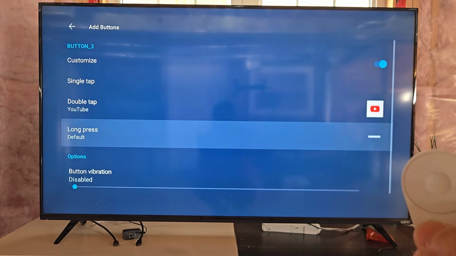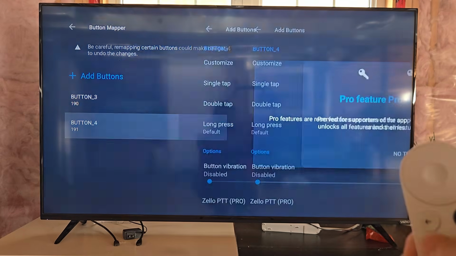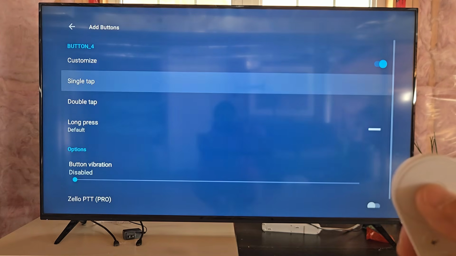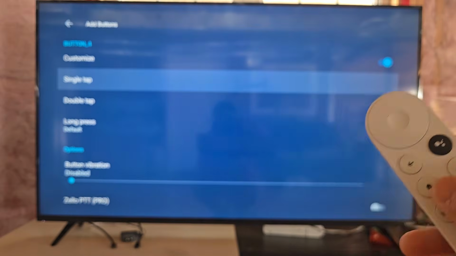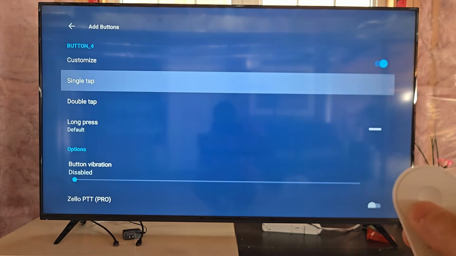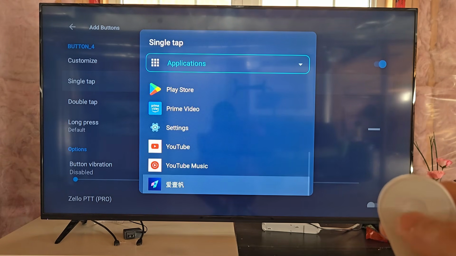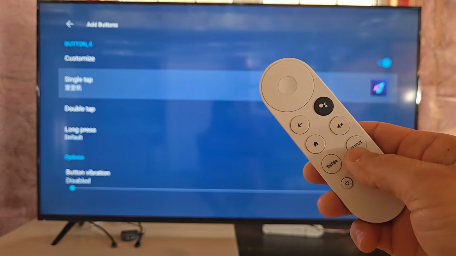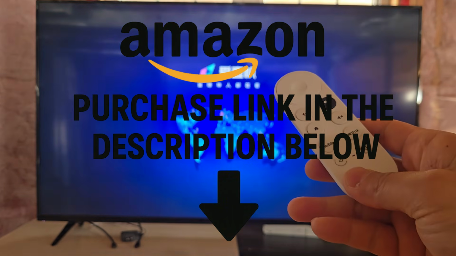So YouTube is kind of important. How about 191? 191, you don't have to buy this. The single tap default is going to Netflix. But since we don't have Netflix, we're just gonna select this and we're gonna select iFun. So there. So now if I click this, it should launch iFun instead of Netflix. I just clicked. There you go.